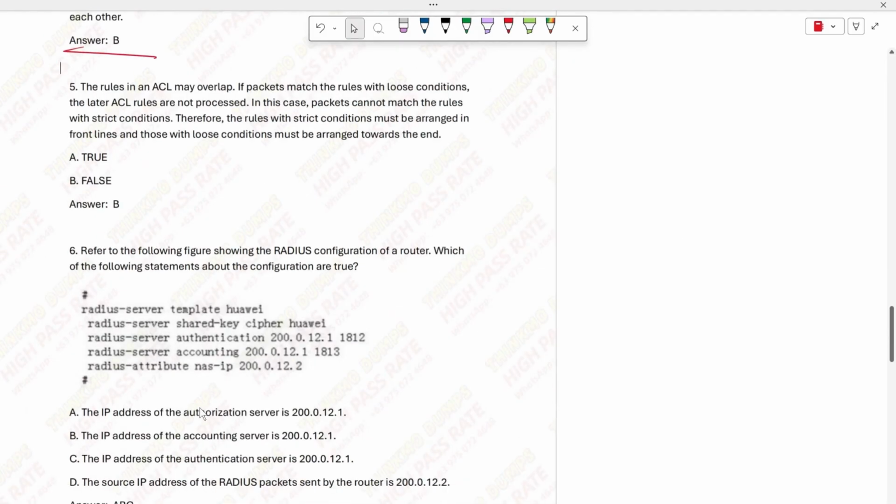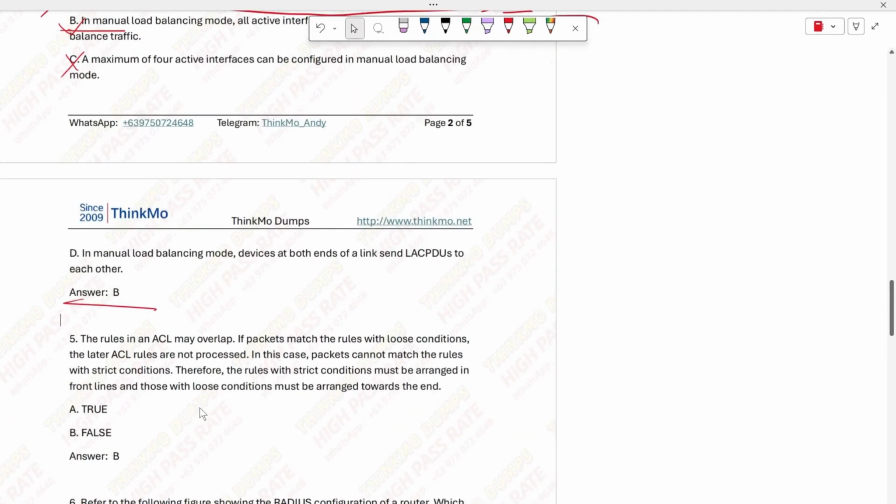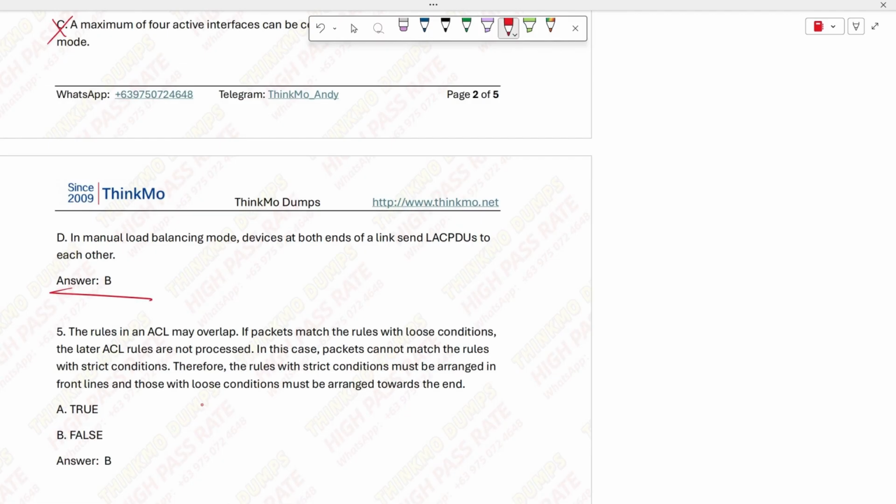All right, question 5. Question 5 is about ACL, access control lists. Right? The rules in an access control list might overlap, correct? So what does it mean for the rules to overlap when it comes to data packets? For example, let's say we wrote a rule first. This rule has a sequence number, this step size.